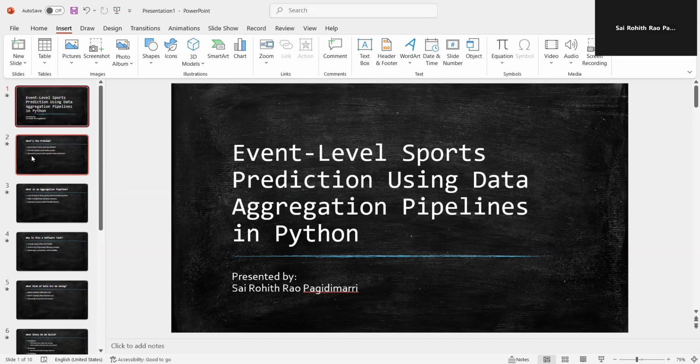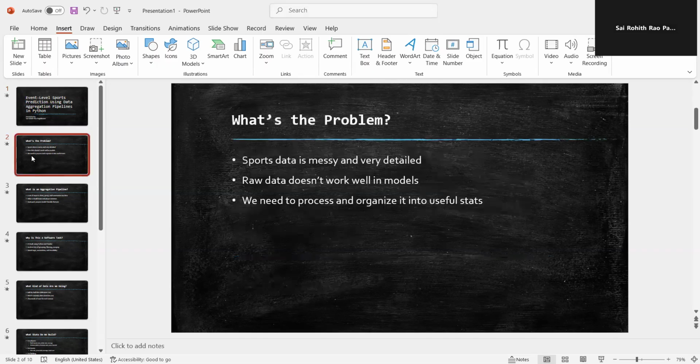Coming to the second slide, what is the problem? In sports like cricket, data is collected for every single ball. That's great, but it also means the data is huge and not model ready. If we want to predict which team might win, we need to turn this data into something meaningful, and that's where aggregation pipelines help.